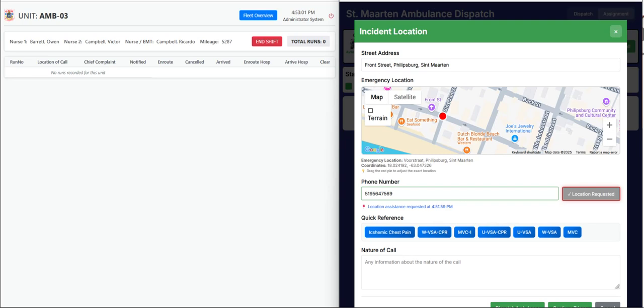Let me just pause this for a second. And this is just a simple witnessed VSA, vital signs absent, motor vehicle collision. So we'll take one, we'll say a witnessed VSA. So you can see witness collapse, vital signs absent, CPR in progress. And you can add whatever note you want to that, so we have CPR in progress.